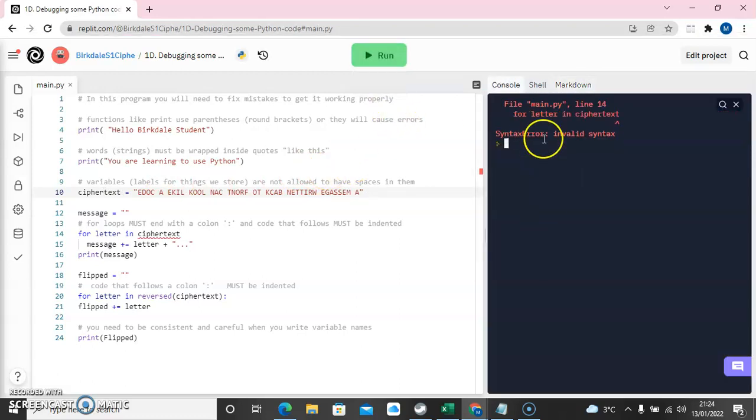I've clicked on run again. It thinks there's a problem at the end of line 14, at the T of ciphertext. So I go here and I see I've got a for letter in ciphertext. And remember, the comments in the code might be put there by me to just give you some help. So it says here that for loops must end with a colon, and code that follows it must be indented.